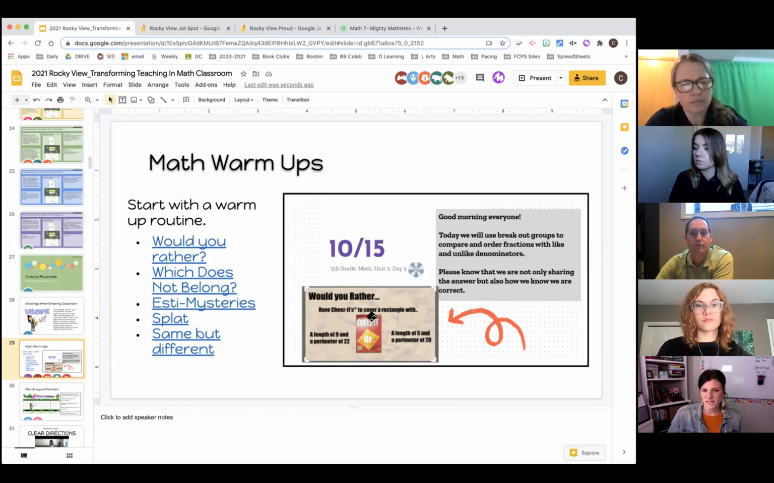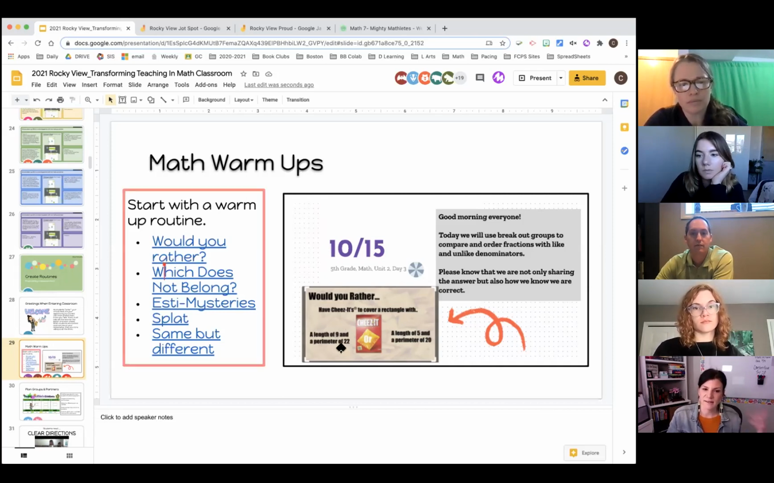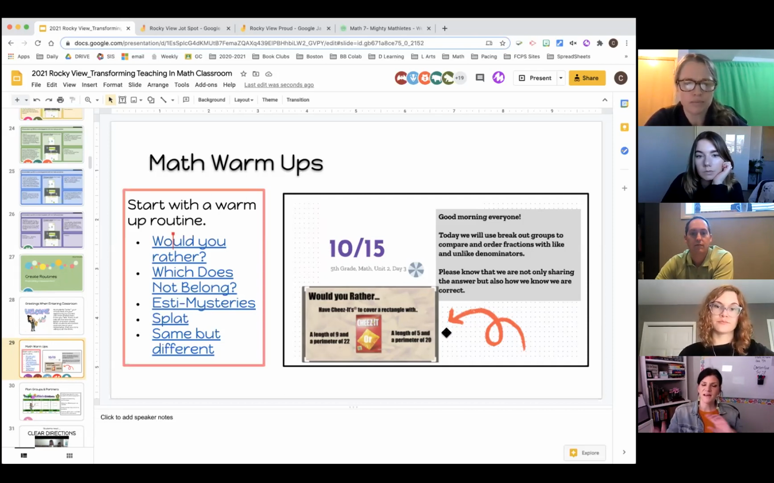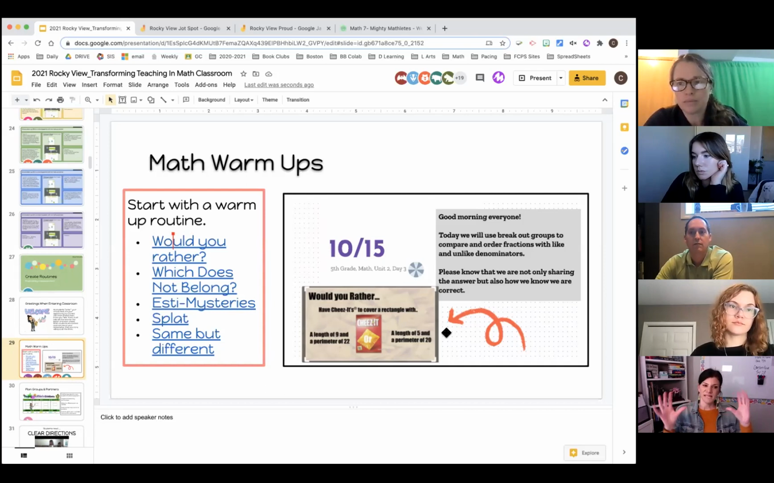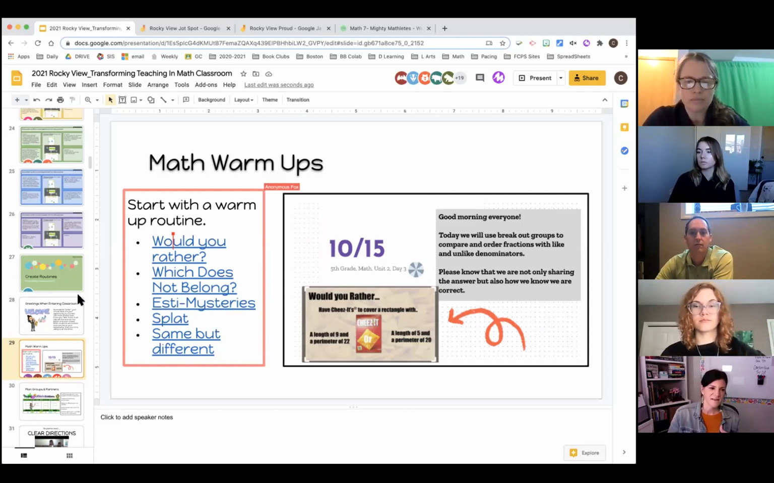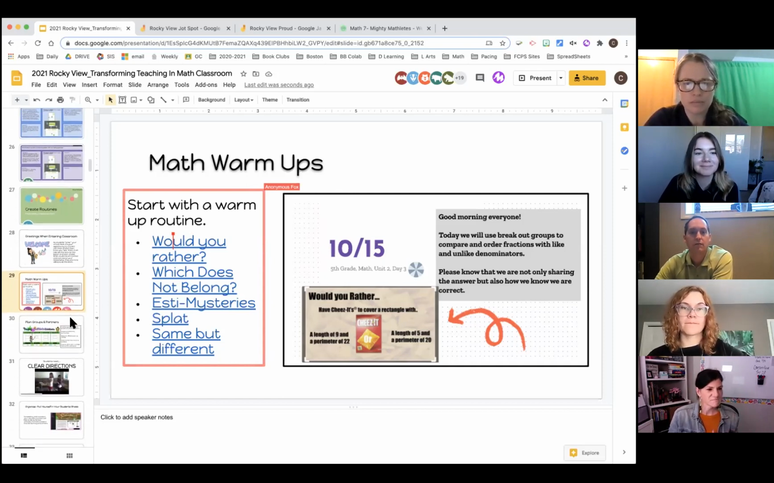So this is just one example of a warm up. It says, which would you rather have: Cheez-Its to cover a rectangle with a length of 9 and a perimeter of 22, or a length of 5 and a perimeter of 20? There'd be a template that would follow this, where the students have a place where they can write their answers. So we're going to do one of those in a little bit.